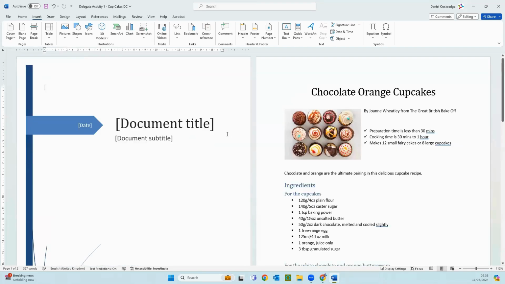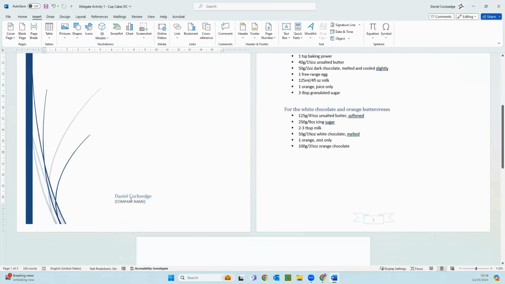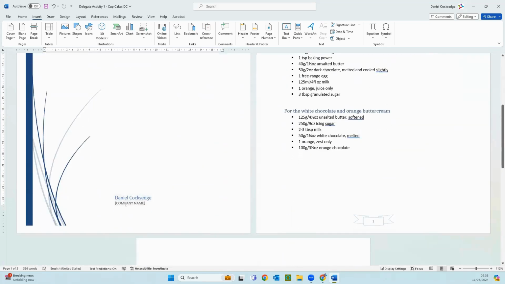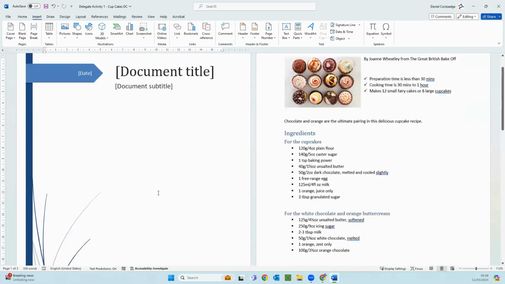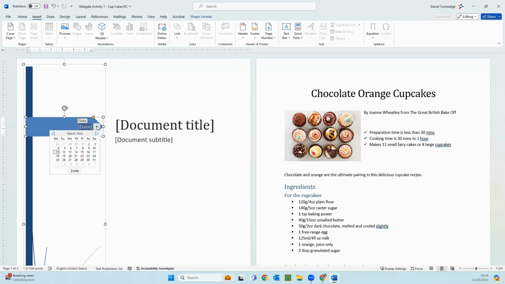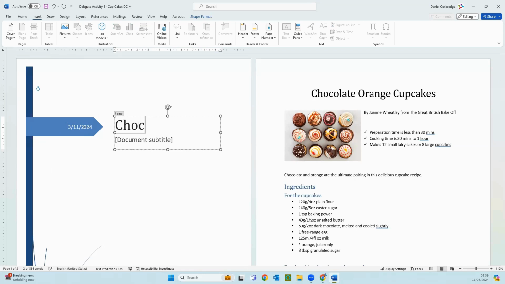Okay, and what that's now done is it's added a cover page at the start. And you can see here that it's got some information pre-filled as well. So it knows it's me, which is really great. It knows that I'm the document creator. And it also knows that I might want to put a date in, a title in, a subtitle in. So in this instance, I'm going to just select a date. I can hit the drop down there, and today's the 11th of March. So I'm just going to pop the 11th of March in. I'm going to add my title. So my title is going to be chocolate.